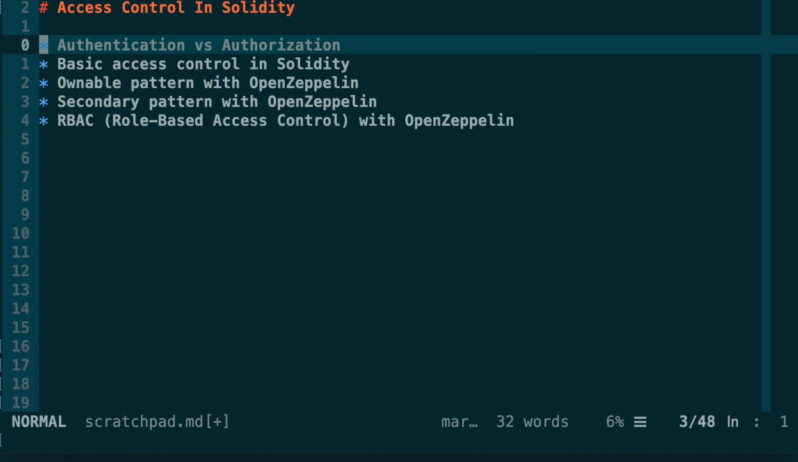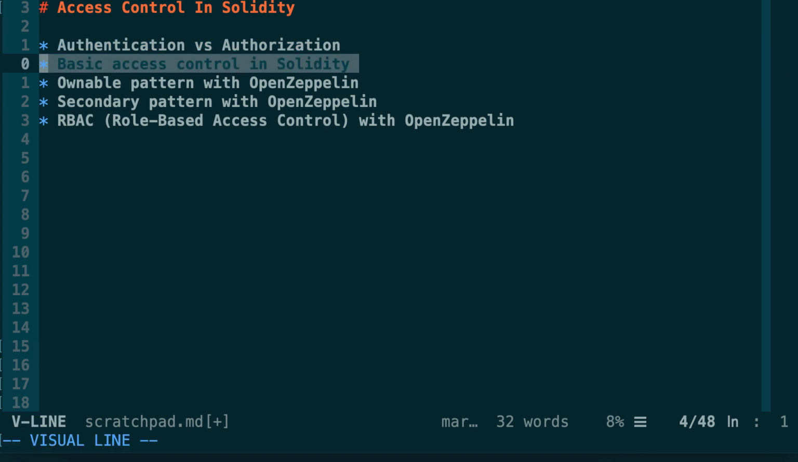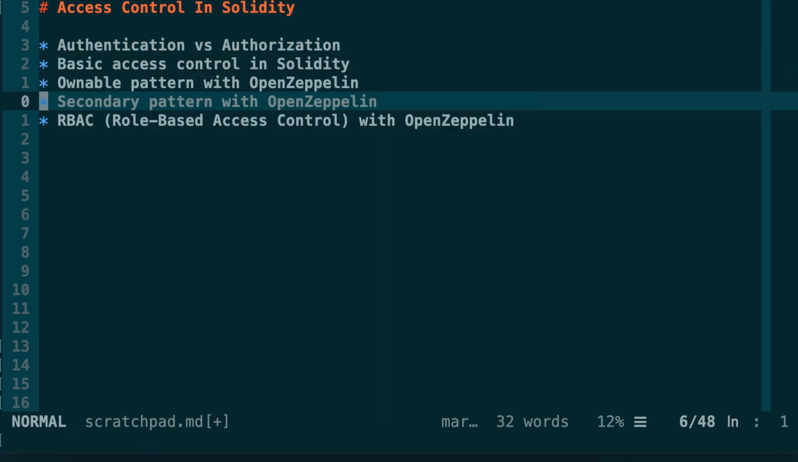Then you still have to do authorization. Authorization is after a user has been authenticated, you still need to make sure that this user has the right to perform the action that he wants to do. And in order to do authorization, I gave you 4 recipes. So these are the 4 things that we saw in the video.